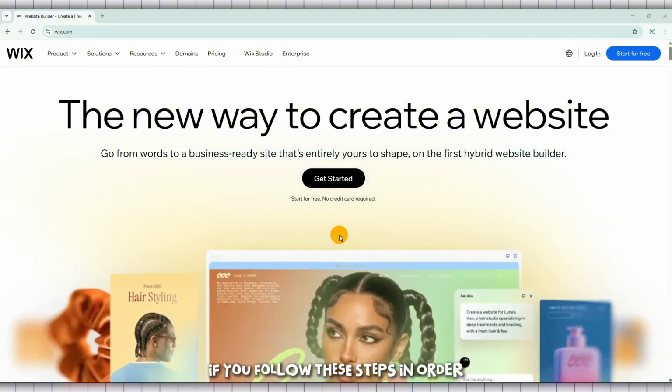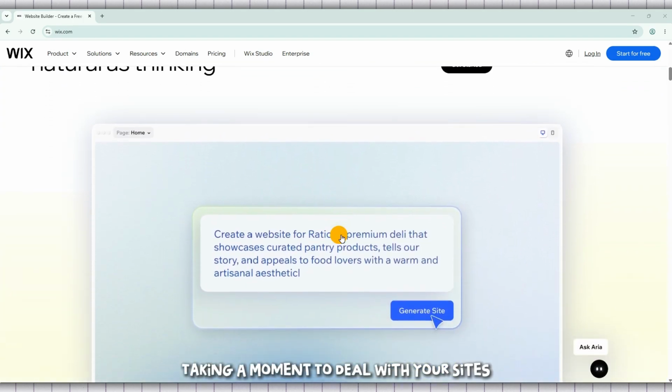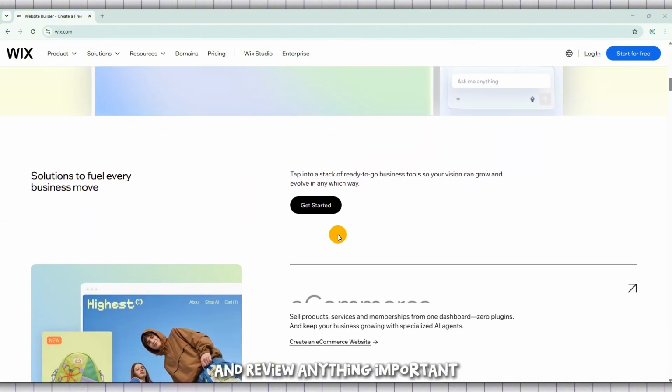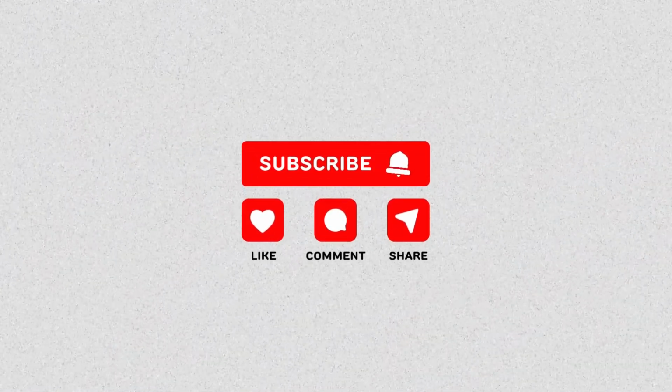If you follow these steps in order, the process should be quick and straightforward. Taking a moment to deal with your sites and review anything important before the final confirmation can help you avoid accidentally losing access to something you still need.